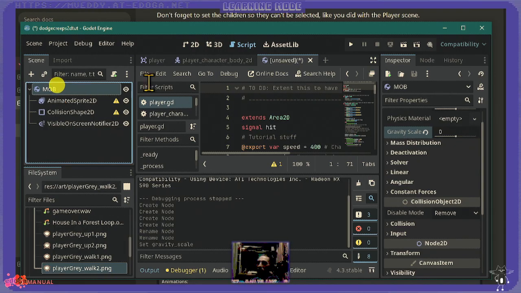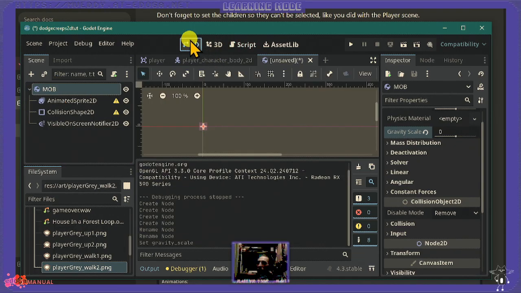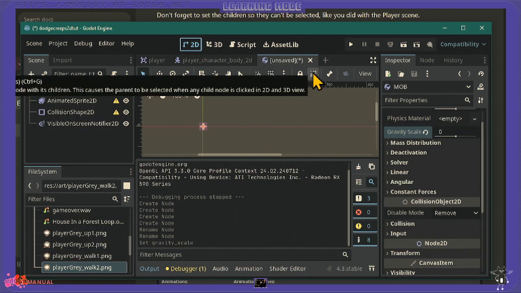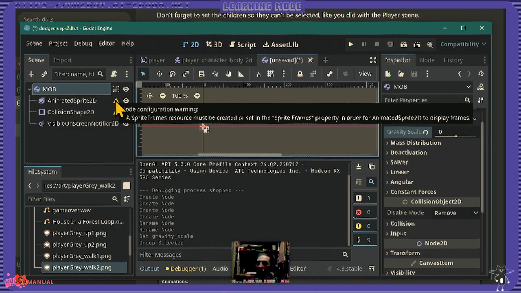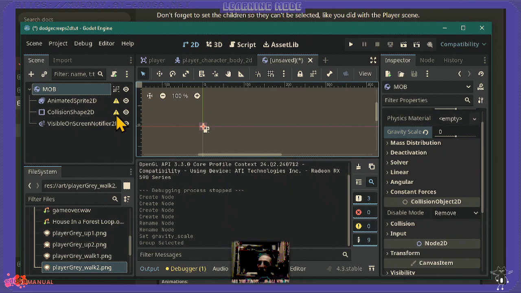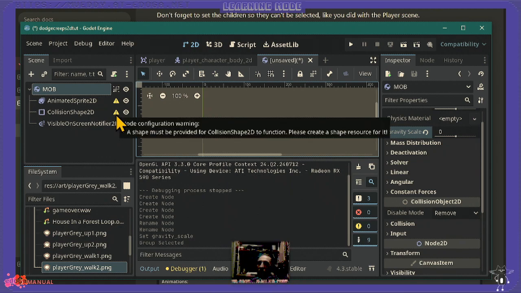And this in the scene, group like this. What are they complaining about? These sprite frames resource must be created and provide a collision shape too. Cool.